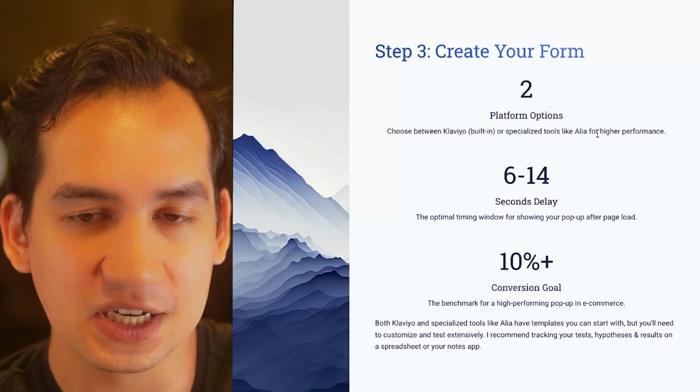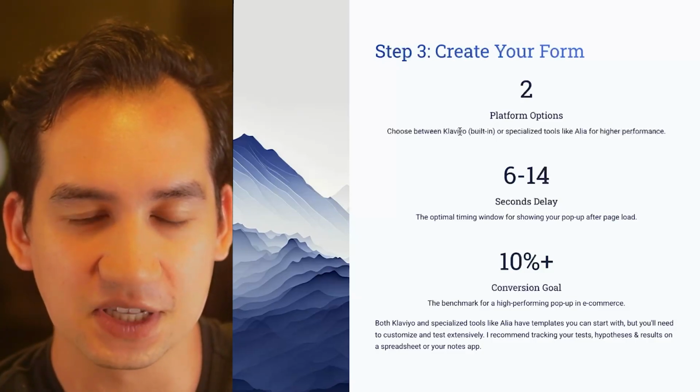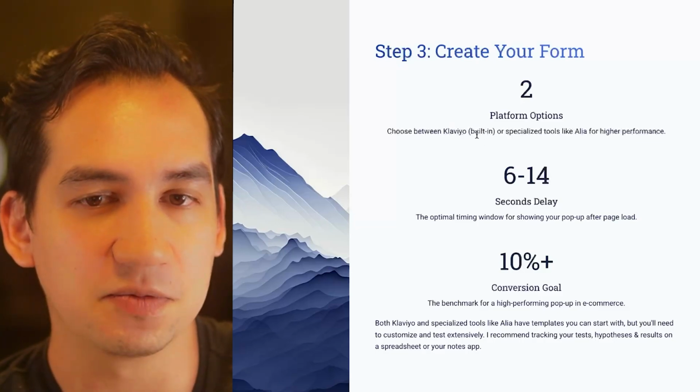We've seen significant increases for our clients, so definitely worth checking out if you feel like you've already squeezed out all the optimization from your Klaviyo pop-up form.